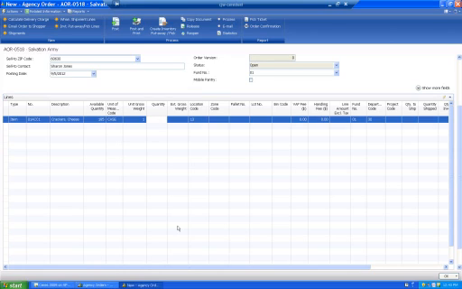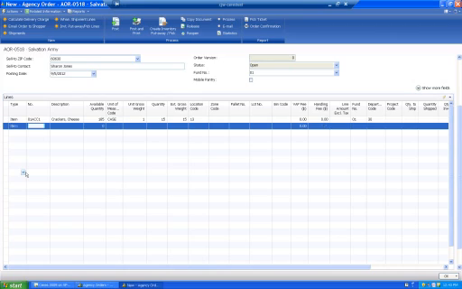So I'll go ahead and put in the quantity that the agency is ordering. And then I'll move to the next line and put in my next item. Helps if I type it right. And you would continue entering items on the order as requested by the agency.